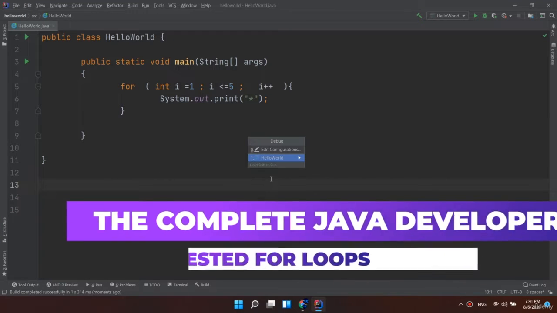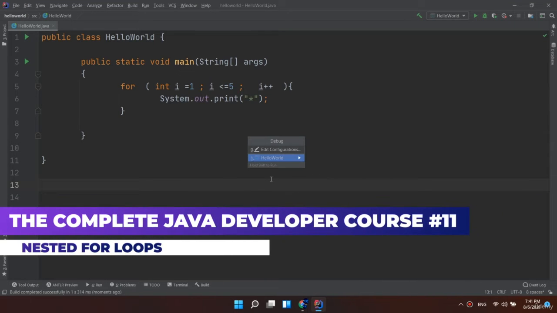The for loop controls a statement, and the for loop is itself a statement, which means that one for loop can control another for loop.